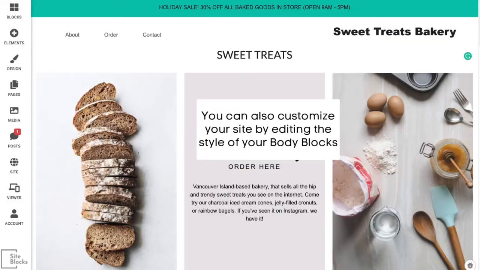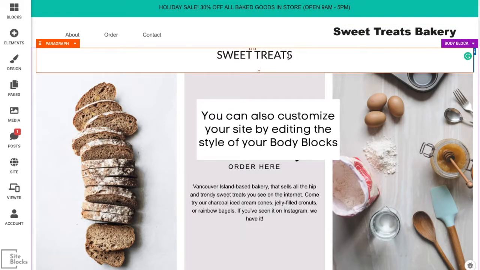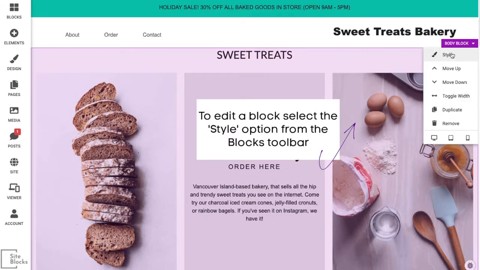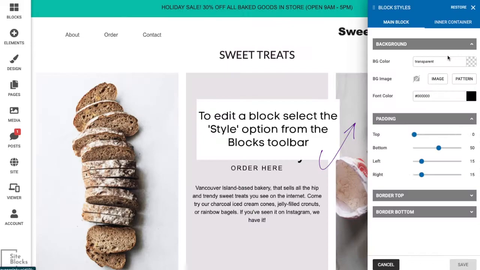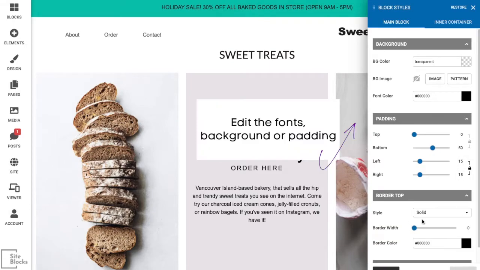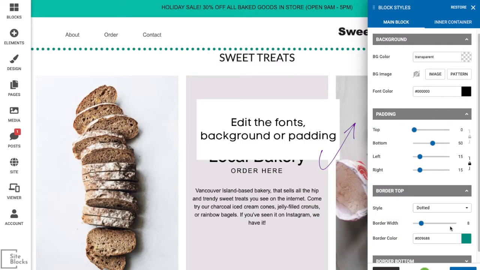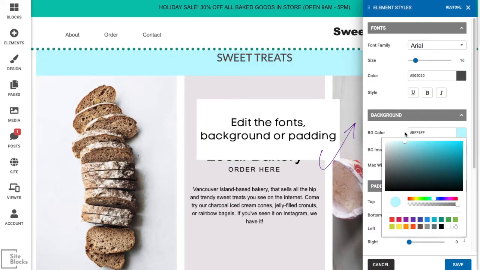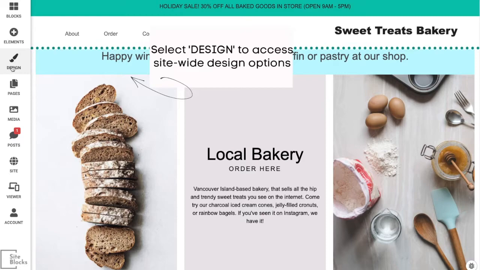And of course, headers and footers are not the only place that you can customize your website. You're welcome to customize the content of your page by editing the body blocks. Here we're just going to enter the body blocks toolbar to see some of the local styles that we can apply to this body block. So from here, we can edit the background, the padding. You can add a border. Here we'll just add a little dotted border, and we'll change the color of the font in the background.